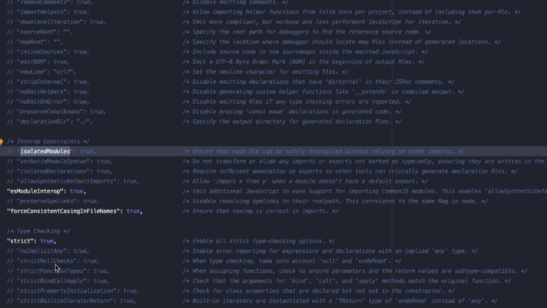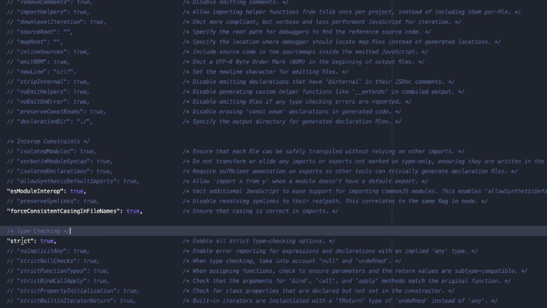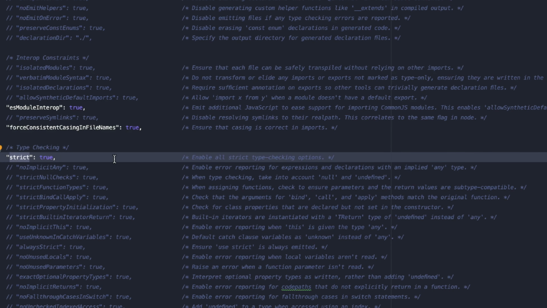Another important setting that I want to discuss is this strict right here. The flexibility of the tsconfig JSON file also lets us choose how strict our type checking will be. And here are some benefits you'll get from using the strict flag.